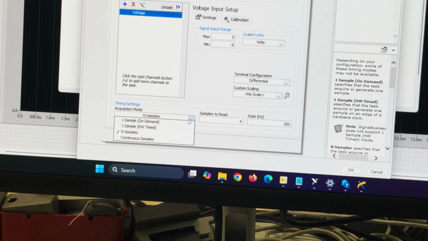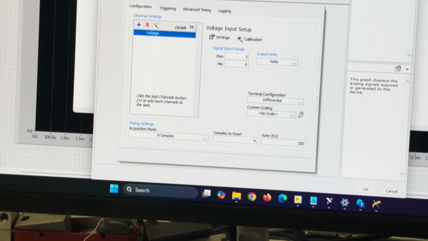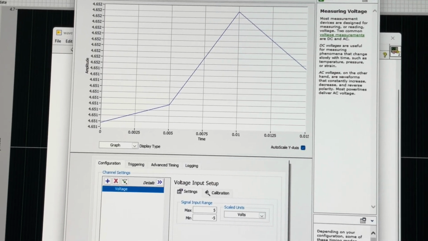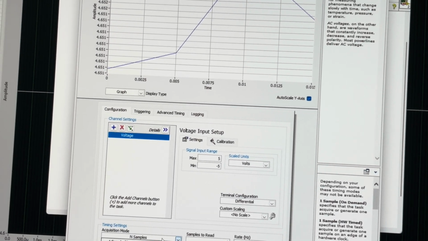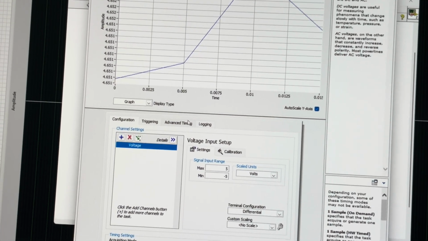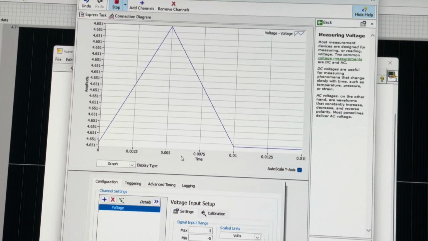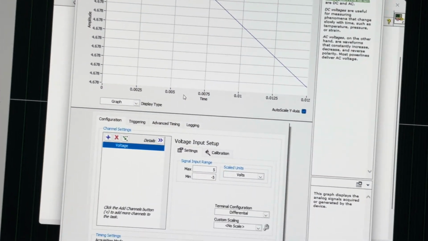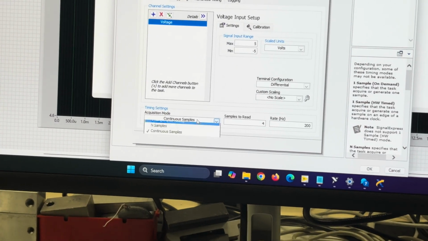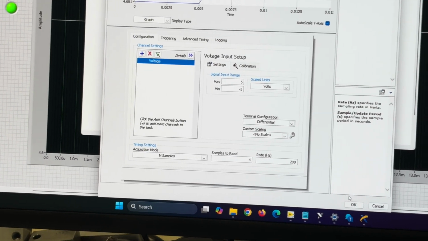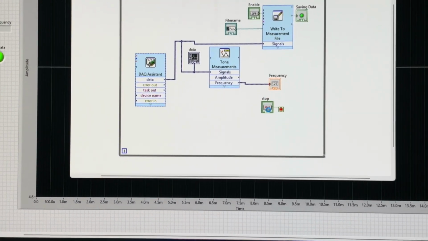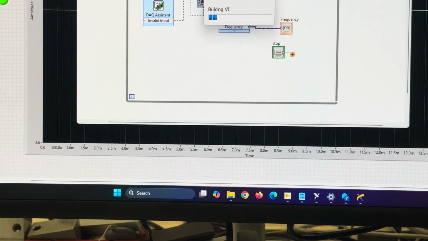To check if it's running, you can just press run, and you will see a plot, but it is not changing with time. If you want to see continuous acquisition of the data with time, you can just say continuous samples, and you will see the variations. And if I touch the water or move it, it will also start bouncing. Anyways, for our purpose we will use n samples and press OK, and it will show it is verifying the task and building the NI. That's all for this part.